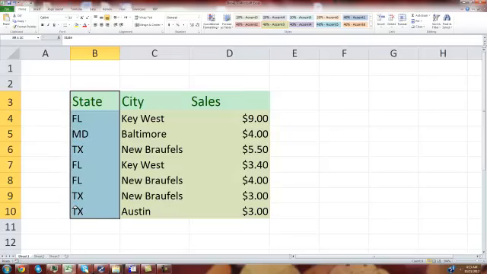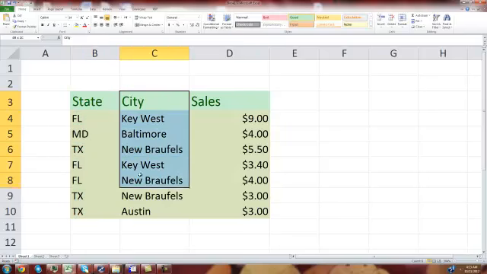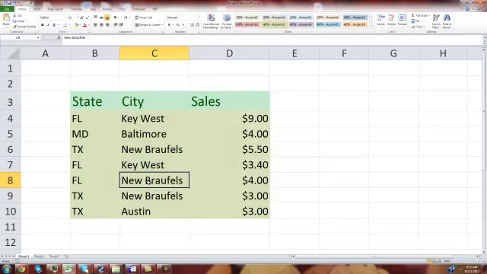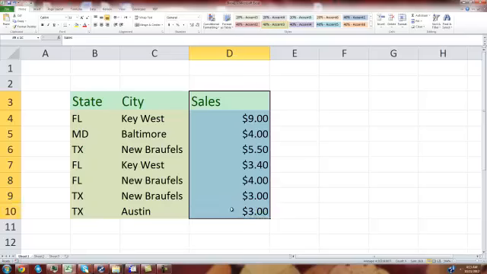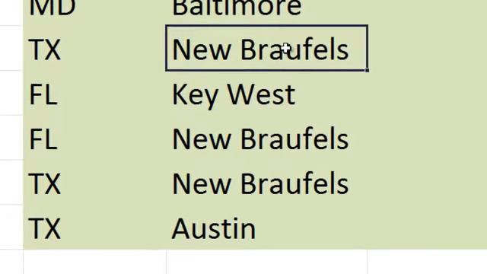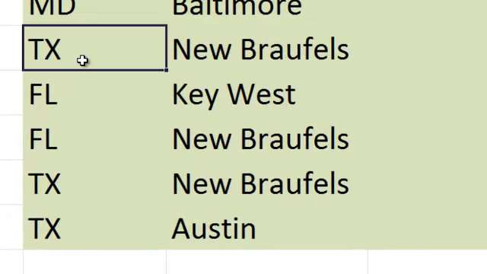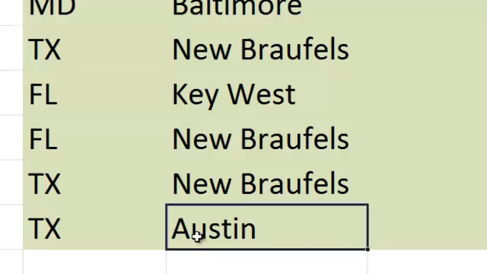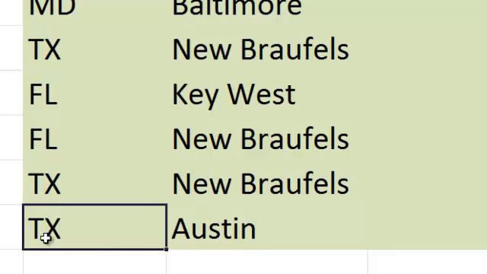We have this criteria first, and we also have the other criteria for city. We're going to focus on New Braunfels and add the totals of the sales for each city. We're going to add this one because it belongs to New Braunfels as long as it's located in the state of Texas. Austin is not going to be part of the addition because it doesn't meet the second criteria. However, it meets the first criteria, which is the state of Texas.